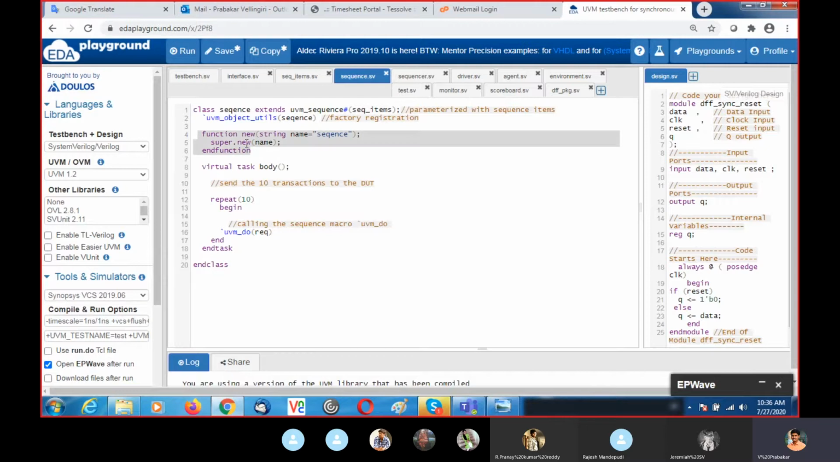Then we are creating a constructor for the sequence, and in the body method I am doing this process 10 times. Here I will just use this macro.